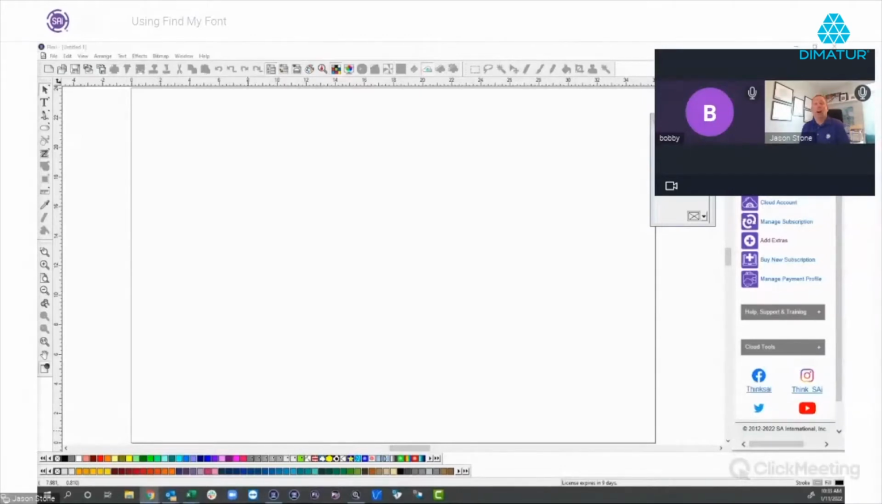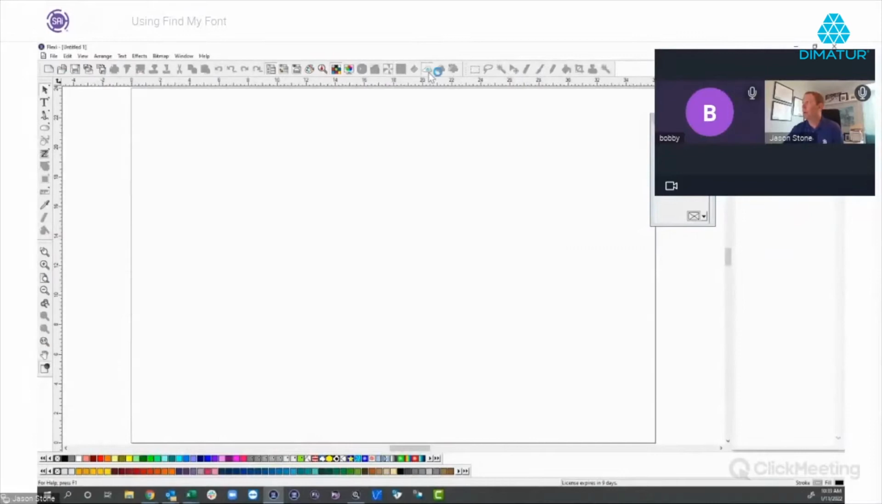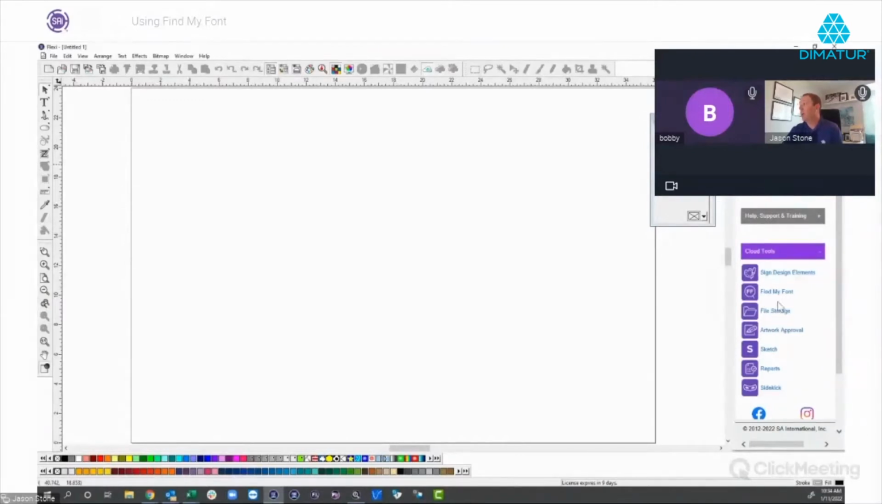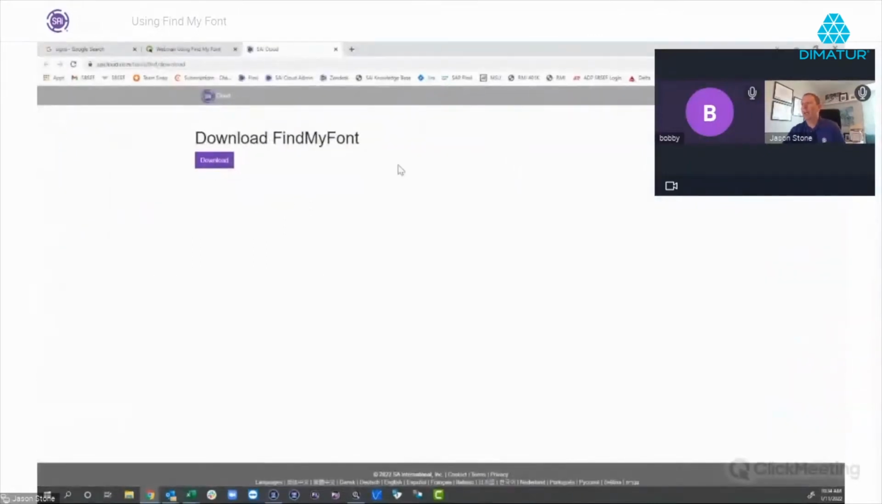Okay, so on my screen here, when you launch Flexi, you should see your cloud window over here. If you're like me, most of you guys actually close the cloud window, which you can do with this button right here. So if you don't have your cloud window open, if you open it right here, it gives you some different options over here. Under Cloud Tools, you're going to click on Find My Font. And it's going to bring you here.